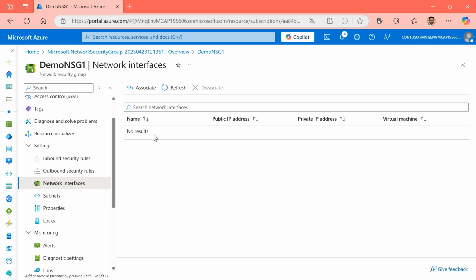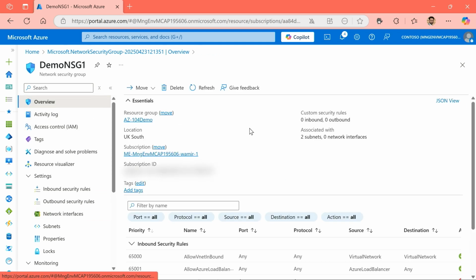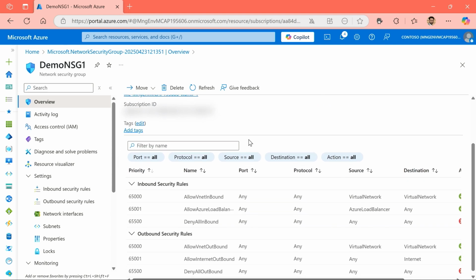Now, I'll leave associating this NSG to a network interface card just for this part of the demo. Later on, when we create resources, we'll start looking at connecting NSGs to network interface cards. So let's step back onto the overview for a few moments and have a quick look at some of the changes that have happened. And in this part, if you can see the associated part, currently this NSG is associated to 2 different subnets. Now, let's move on from here, talk a little bit more about what is actually going on in this NSG.